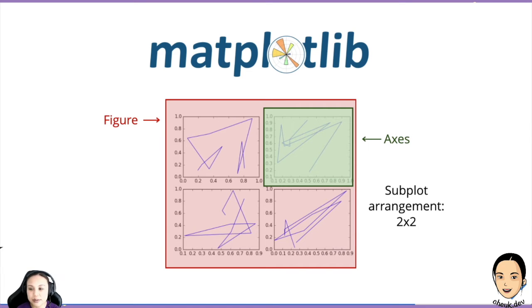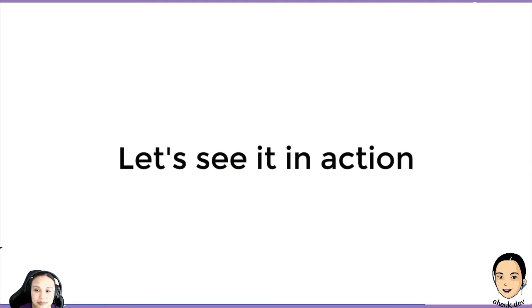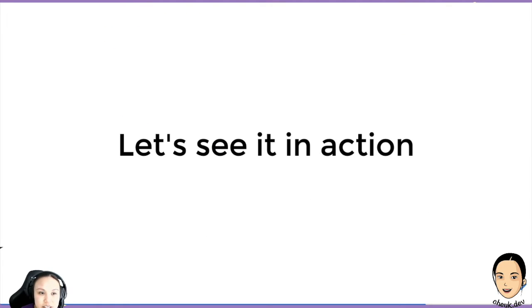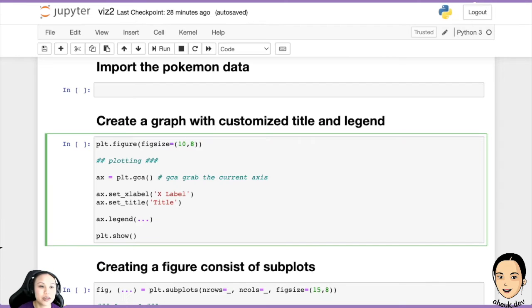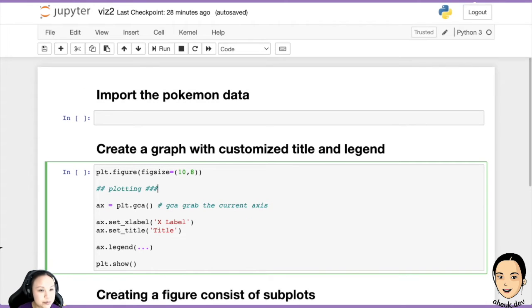We would try to experiment some of them today. So without further ado, let's get in to see it in action. I've created a Jupyter notebook here that we're gonna use the Pokemon data again.